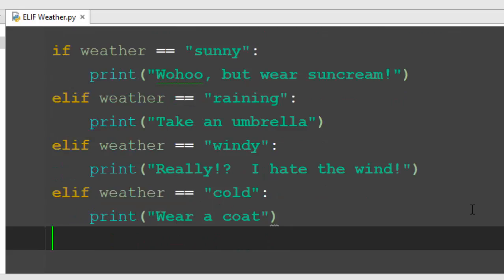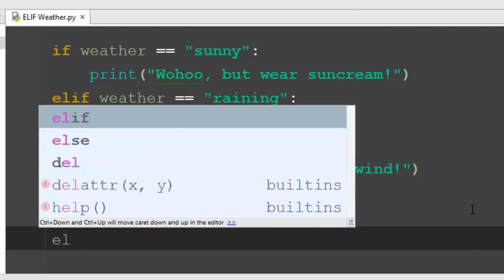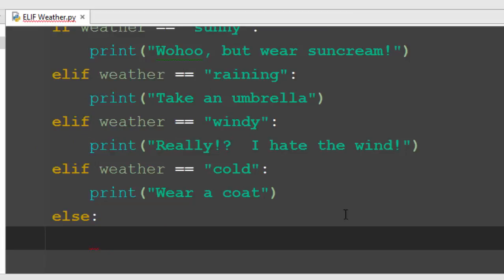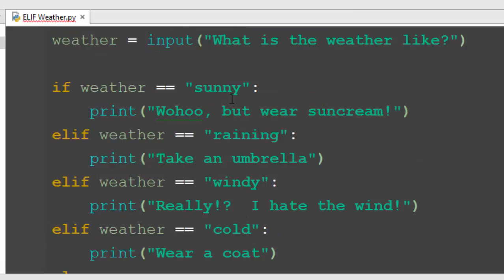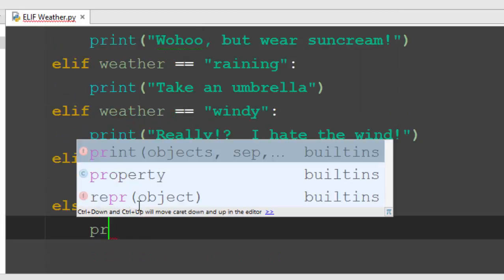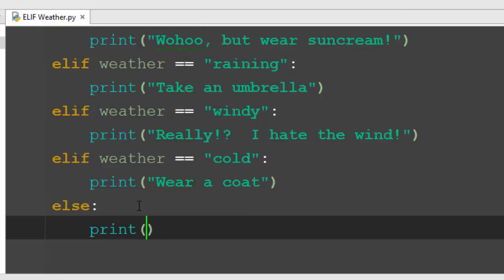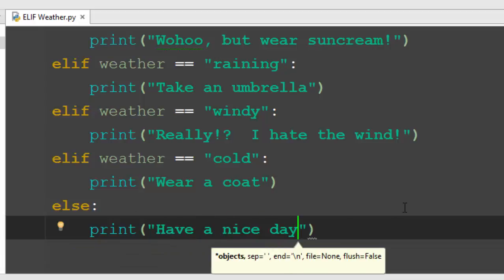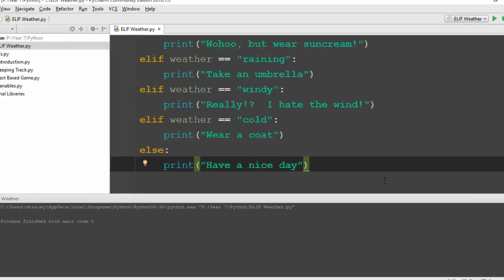Then it's always a good idea to have an else at the end, which is going to be a catch-all line of code, which means that if they type something in wrong, they spell it wrong, they put in a weather that we haven't considered, then we get a message come up so that it doesn't just end the program without saying anything. So we can say else, so if they type anything else, we could have a nice day, or I don't know what that type of weather is, or something like that.